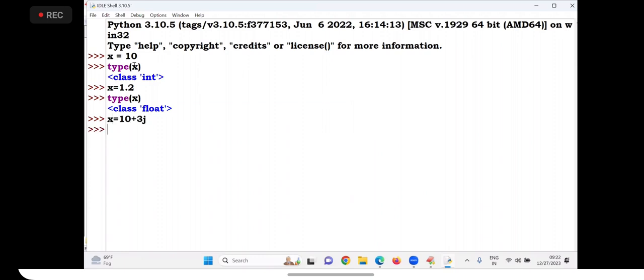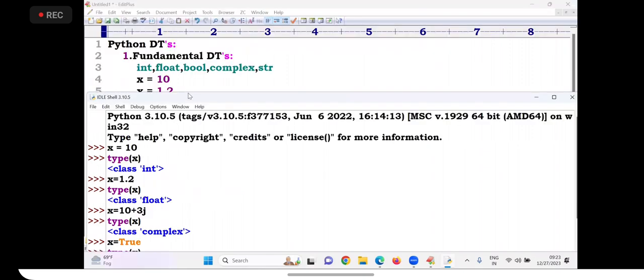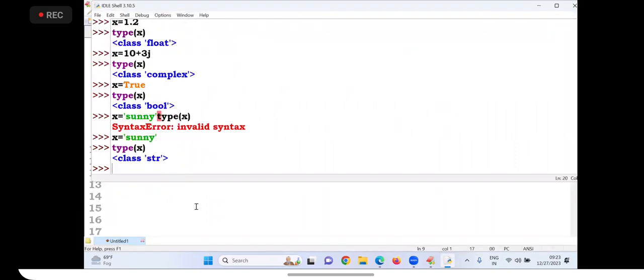x equal to 10 plus 3j. The type of x, what is it? Complex. x equal to True. Then the type of x is boolean. x equal to a single quote with some value. Then the type of x is string. So these five are the fundamental data types in our Python: integer, float, complex, boolean, and string data types are available.